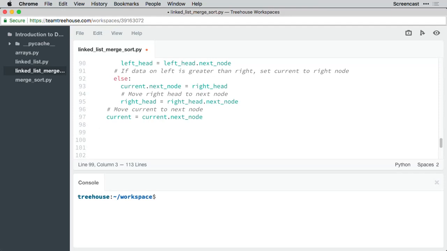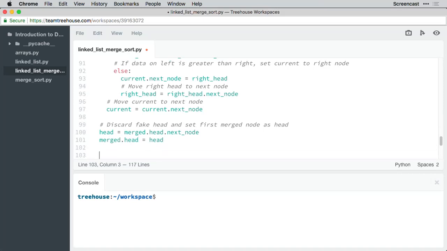So we'll wrap up this function by discarding that fake head we set earlier, setting the correct node as head, and returning the linked list. So we'll add a comment, discard fake head, and set first merged node as head. So here we'll say head equal merged dot head dot next node, and then merged dot head equal head, and finally return merged.